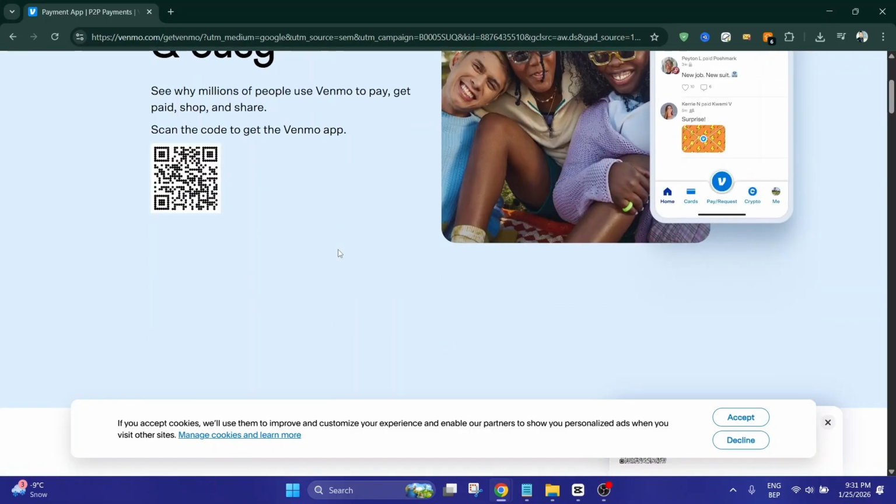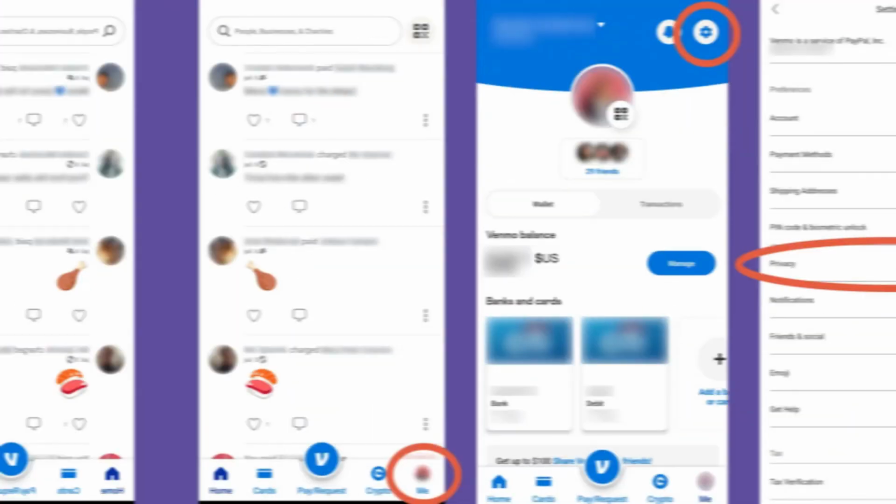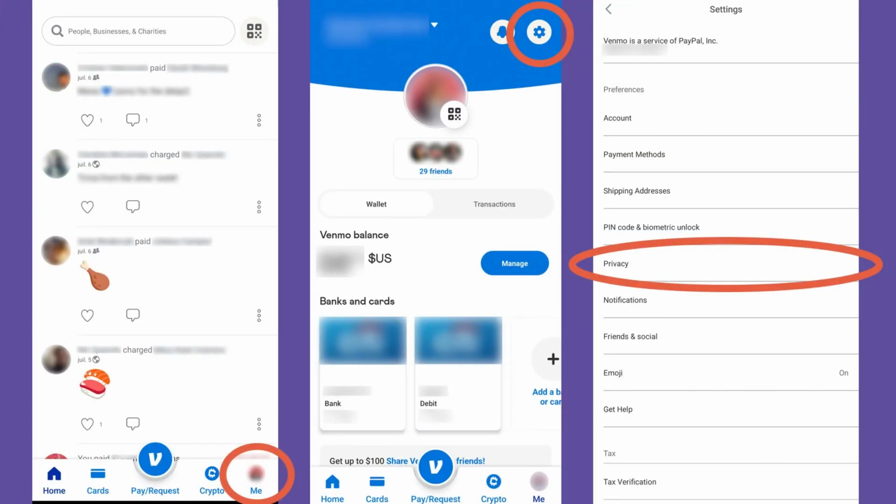Open the Venmo app and tap your profile picture in the bottom right. Tap the gear icon in the top right to open settings, then go into privacy. Here's the most important part. Under default privacy settings, switch it to private. This makes sure only you and the other person can see your payments, not friends or the public.